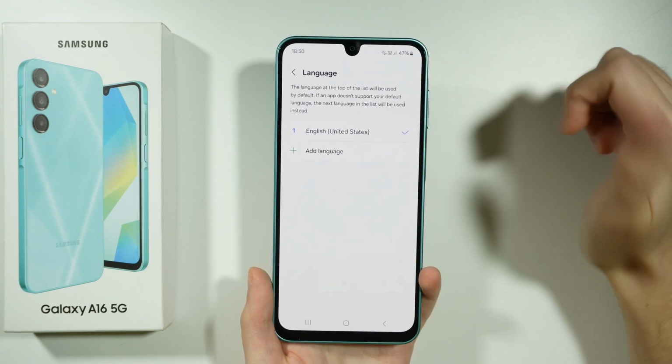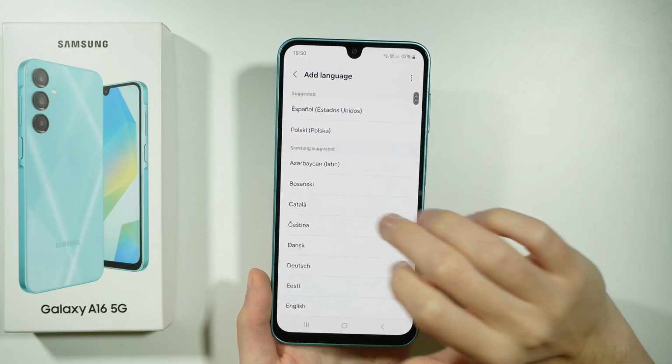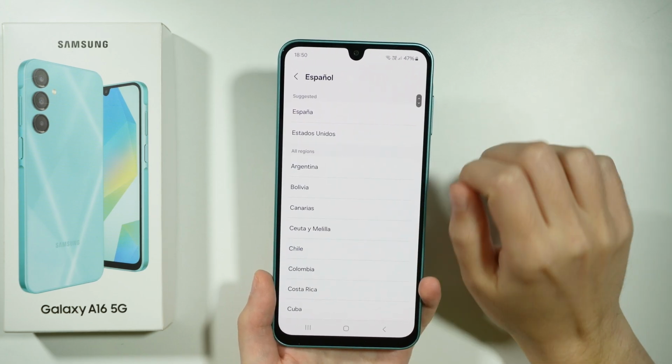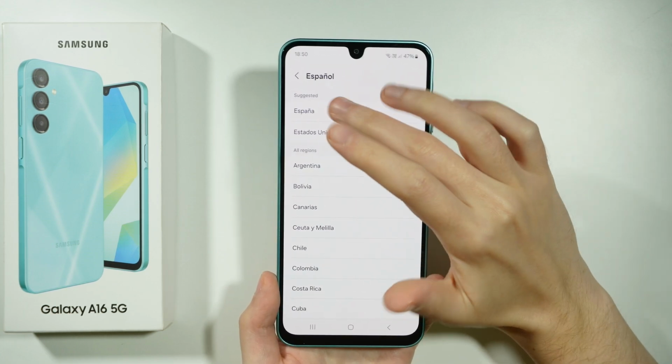Over here, you will find the current language. You can also press add language in order to add a new one. So let's say we're gonna choose Spanish. Then you might need to select the region in some cases.